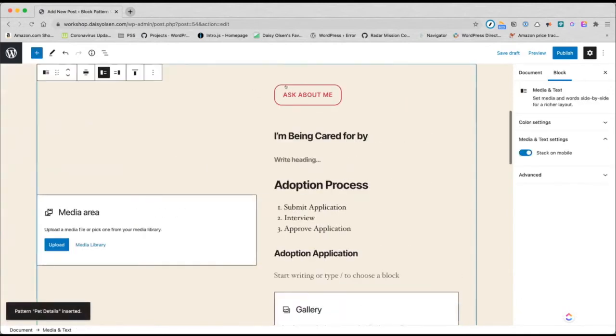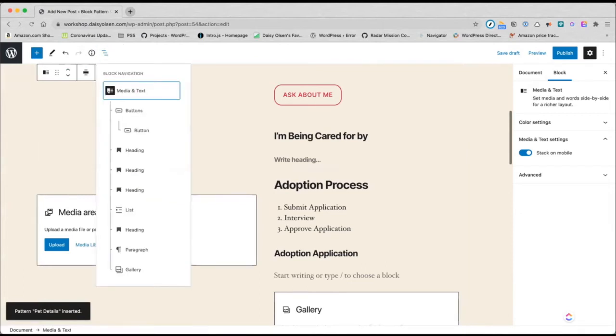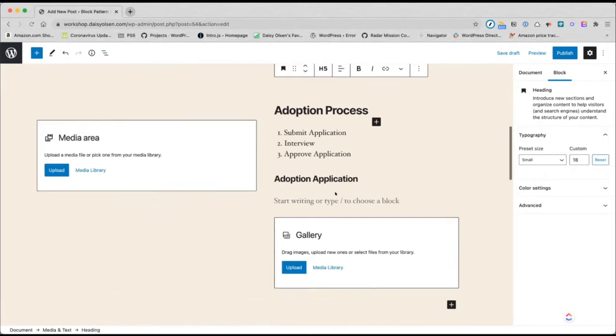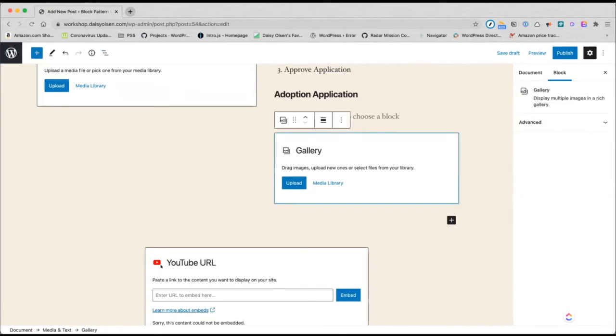So in this case, I have a media text block that has some buttons in it. It's got a few headings in it. It's got a list block. It's got a paragraph block. It's got a gallery block. So all of these things, now that I've added this block, can be configured.